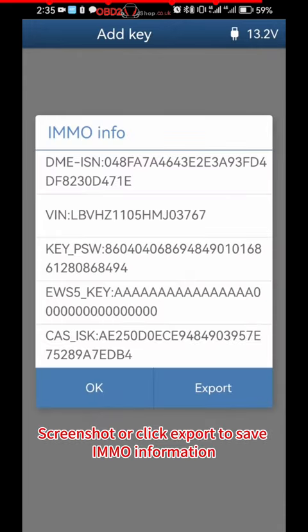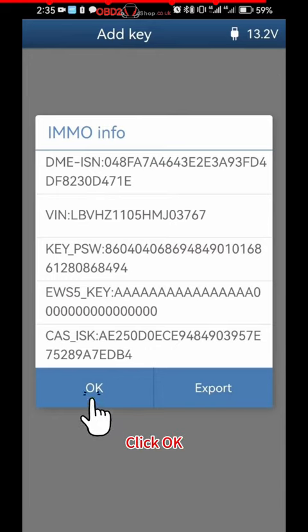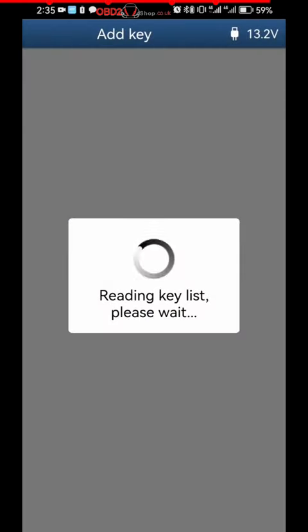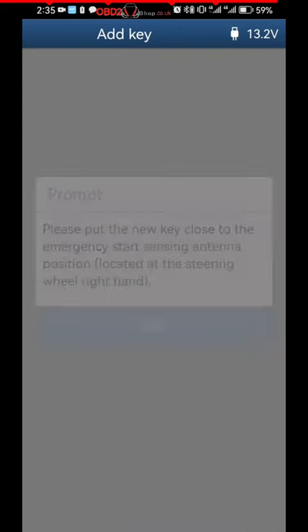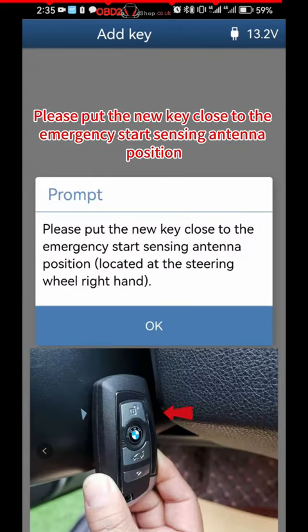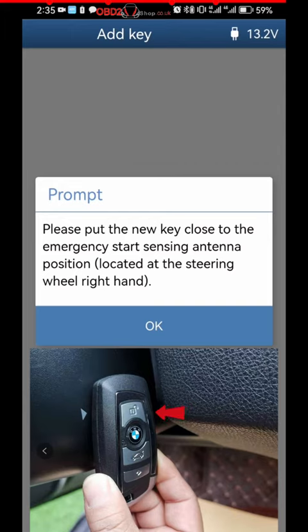Screenshot or click Export to save IMMO information. Click OK. Click OK. Select any blank key path. Click Continue. Please put the new key close to the emergency start sensing antenna position, as shown in the figure. Click OK.